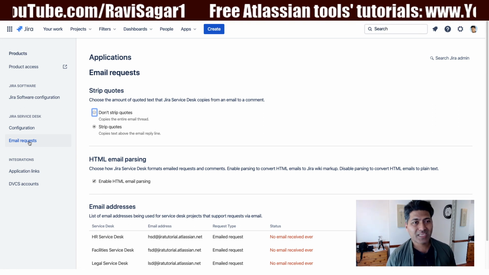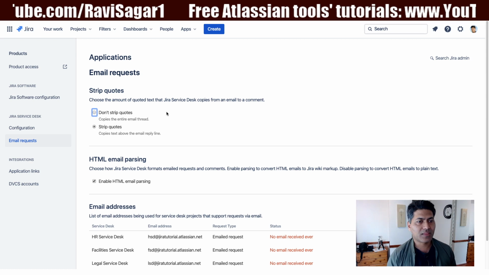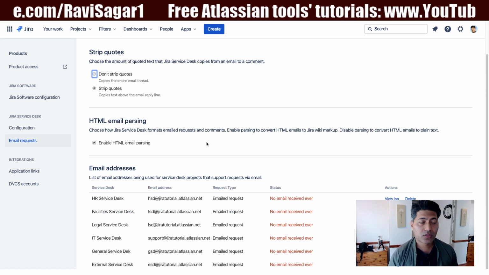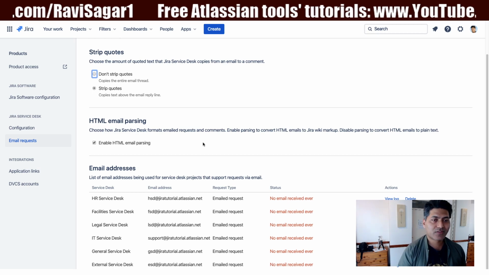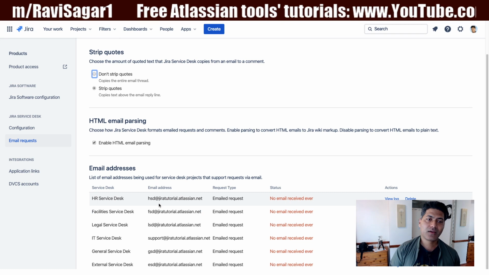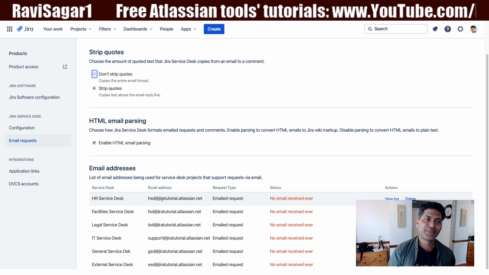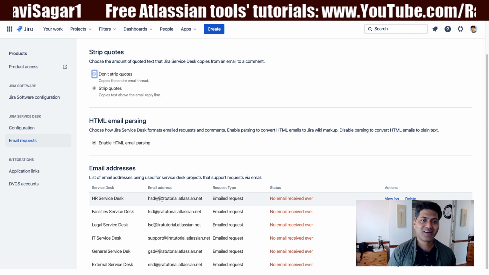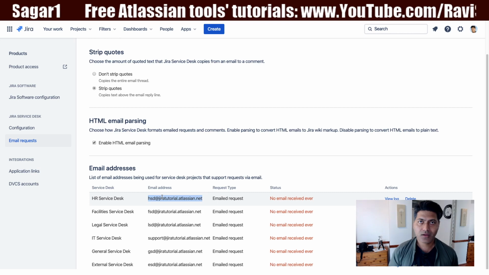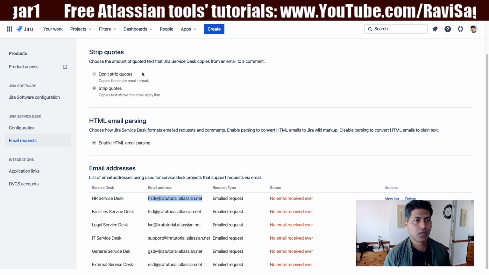At the same time, the email request configurations are again the same if you compare with server. However, when you're working on the cloud version of Jira Service Desk, for each and every project you get one email address, like the project key followed by your Jira Service Desk URL, and that you can definitely use. If you send an email to this email address, it will be converted into a ticket. And of course, we need to configure it. We'll see later on how to configure it.